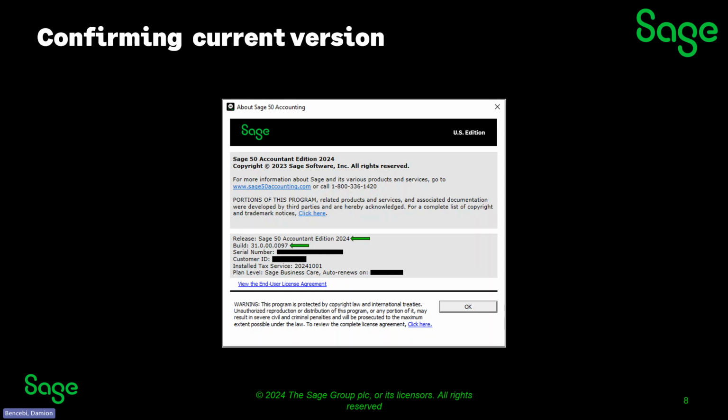For example, you might see that the Sage 50 Accountant Edition 2024 is currently installed. Depending on any patches or updates applied, you might also see the release followed by a designation like SR1 or other prefixes indicating the type of patch or update. The build will also be displayed in this window. Here you can see it's 31.0.00.0097. This can be helpful if you're trying to confirm the latest build on several computers for sharing or networking purposes. We'll provide more information on how to check for updates later in this presentation.